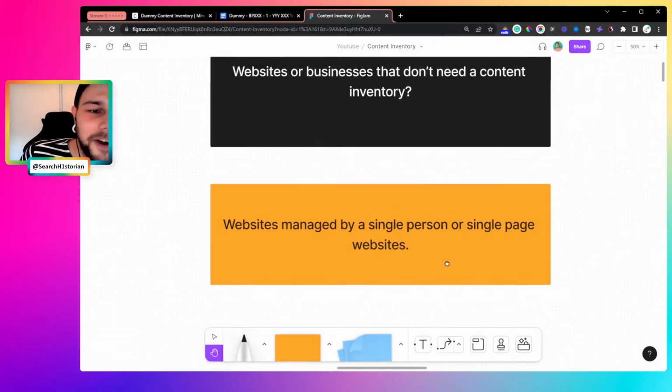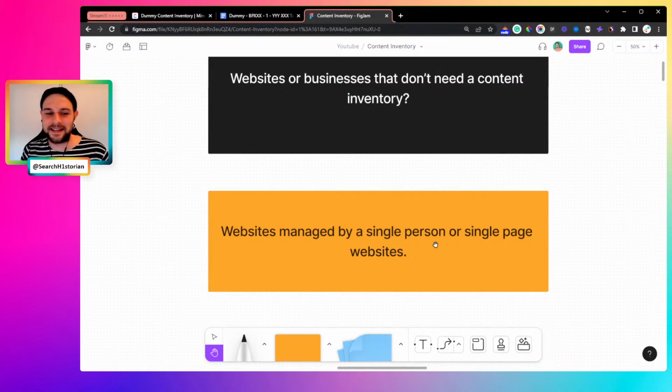So yeah, content inventory doesn't make sense if it's a very, very tiny site or it's managed by a single person. If you're a single person, I still like to have content inventories for sites that I have only on my own and nobody else touches them. But that doesn't mean that you need it, especially.